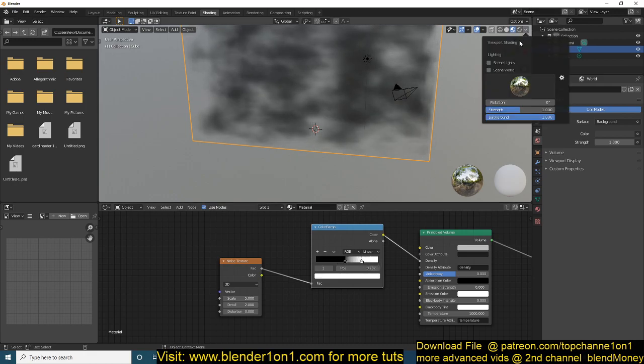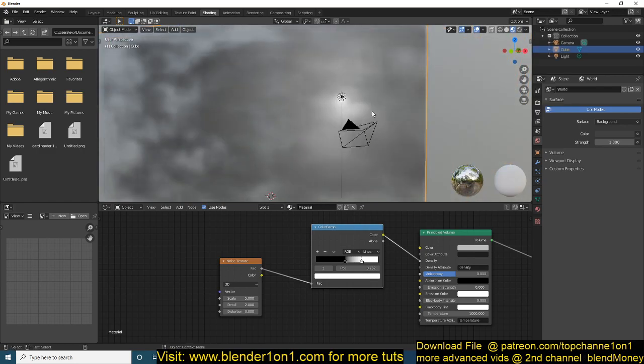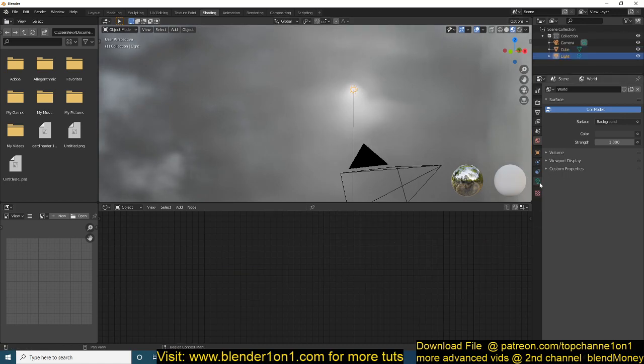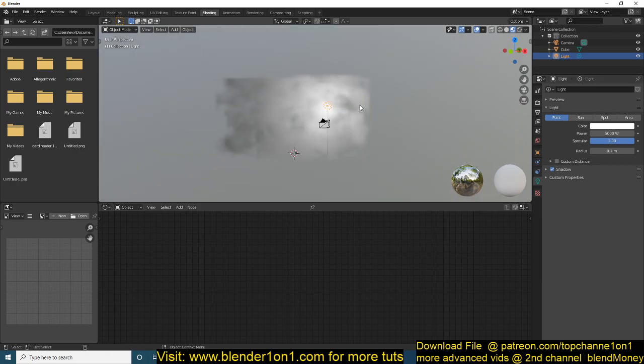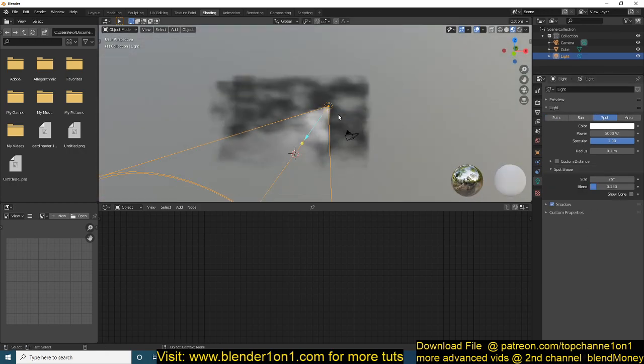If I add some lights, you can increase the power of the light. So we can select that. Let's say 5,000. If it's a spotlight, you will get better results. You can see.